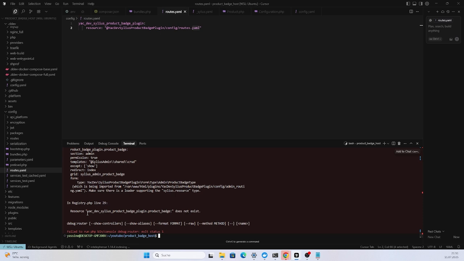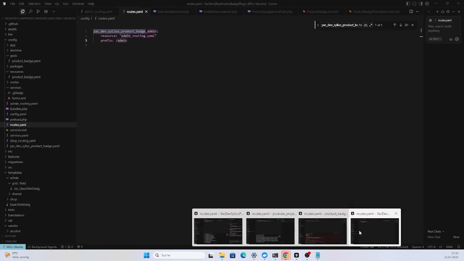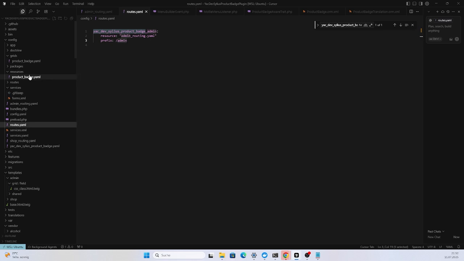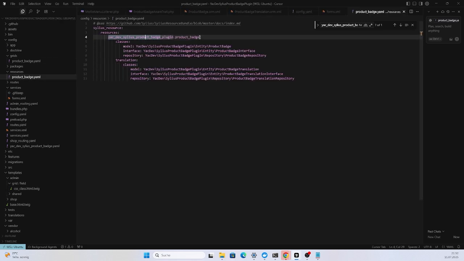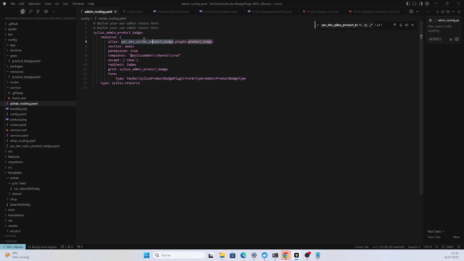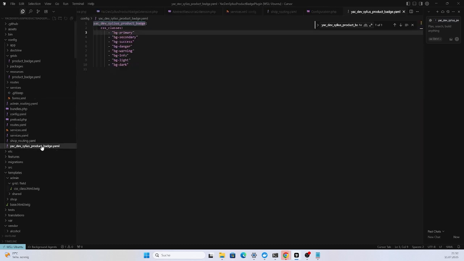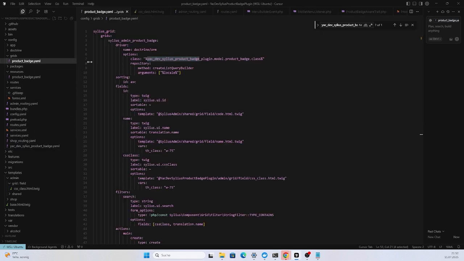So here it says this resource does not exist. Let's debug this, guys. Let's go back to where my resources are. Let's see where my routes are. Yeah, here. So let me go to my grid. This looks nice.